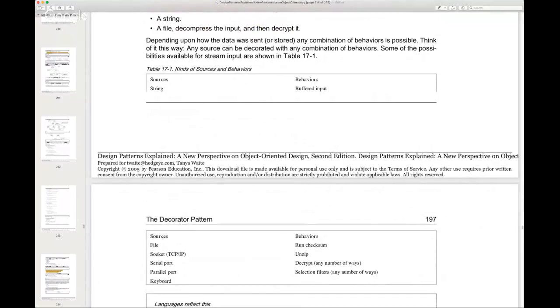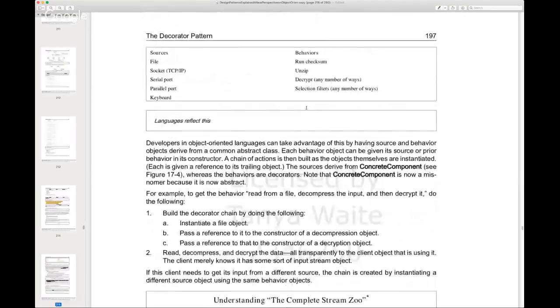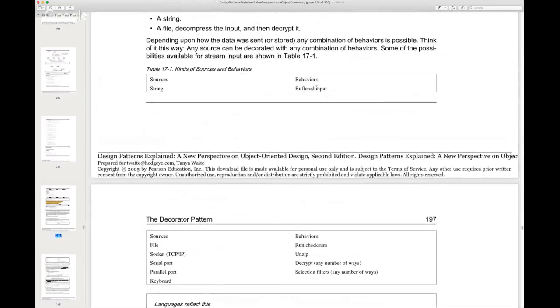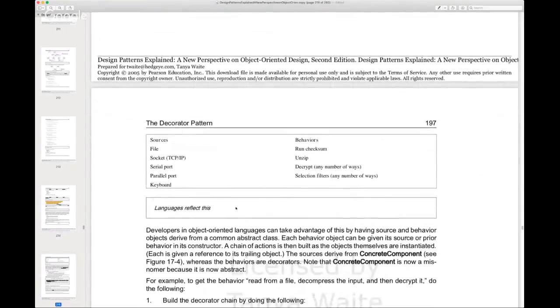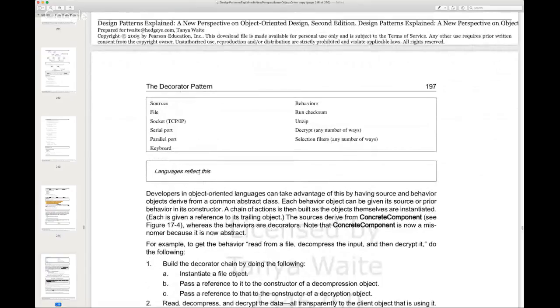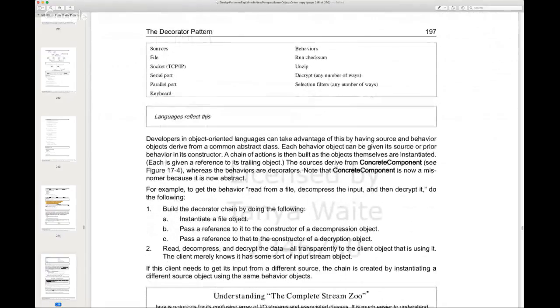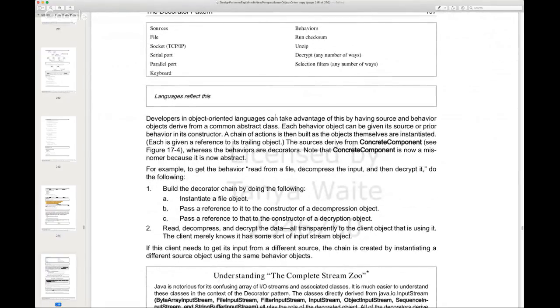Sources, I could have string, file, socket IO, serial port, parallel port, keyboard. Oh, sorry, I hit the page. Buffered input, things I need to handle: buffered input, checksumming, unzipping, decrypting, selecting various stuff. And languages reflect this. I don't know exactly that comment there. So if you use an OO language, you can have your source and behavior derived from a concrete class, a common abstract class.